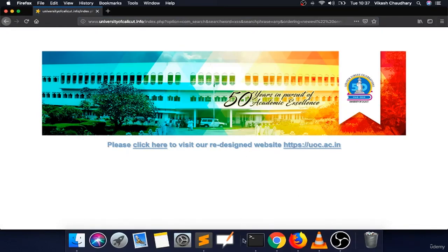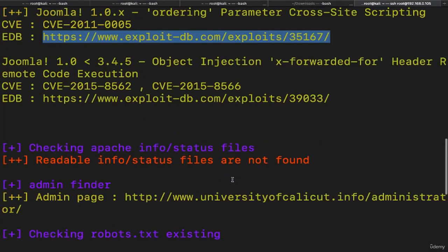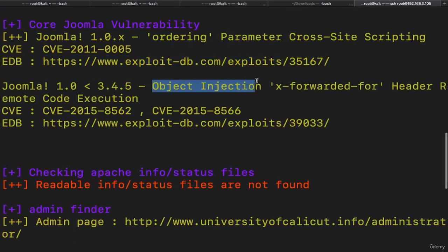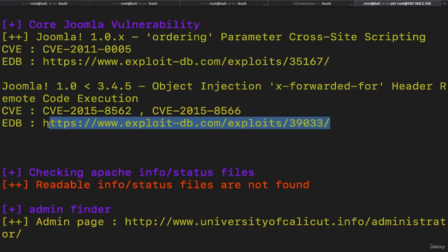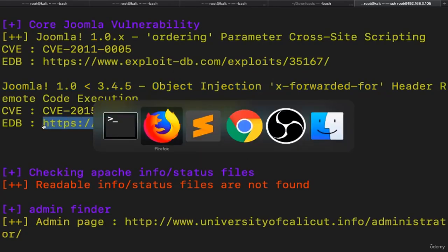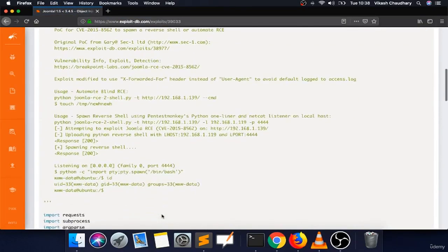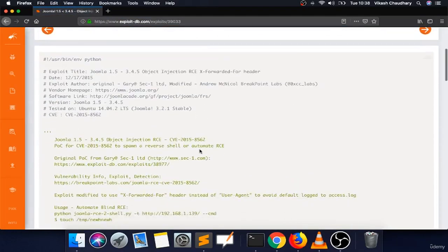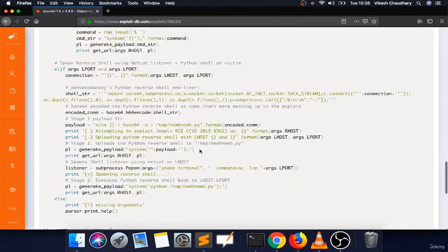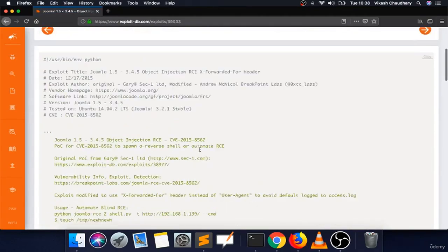Perfect. Now let's find some other. See this, there's the object injection X-Forwarded-For header remote code execution. I already showed you this vulnerability, but let's see one more time. Simply open this exploit first of all. You can see I got the exploit now. Its exploit ID is 39033. I already have this exploit, so I'll simply open this.